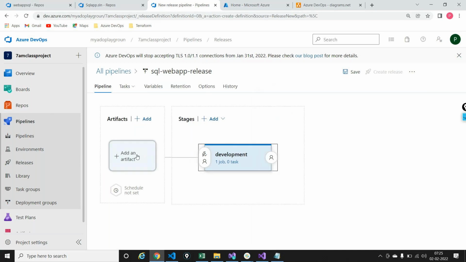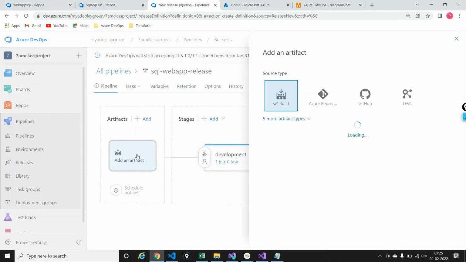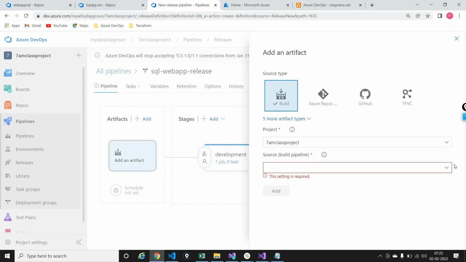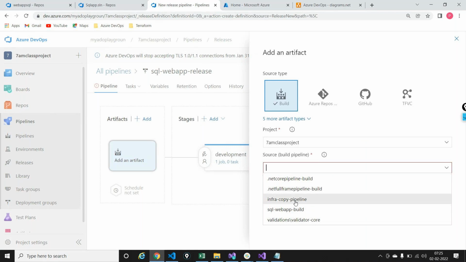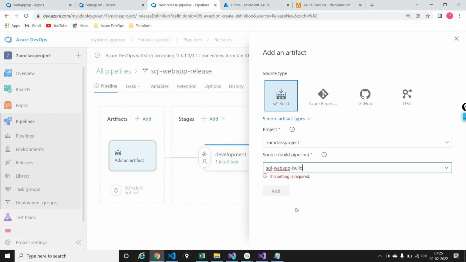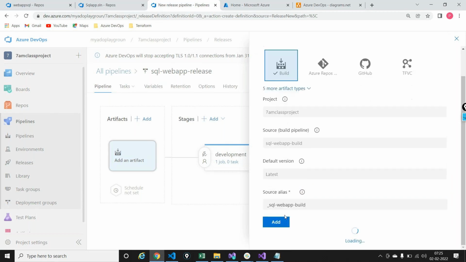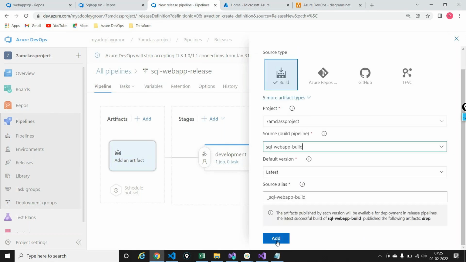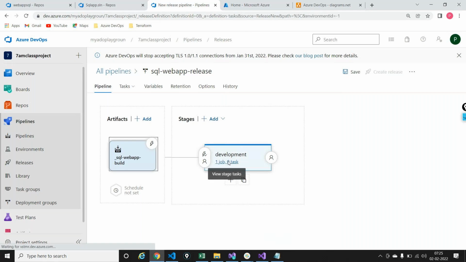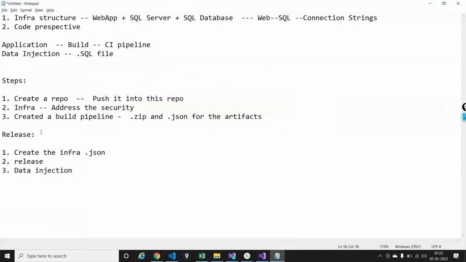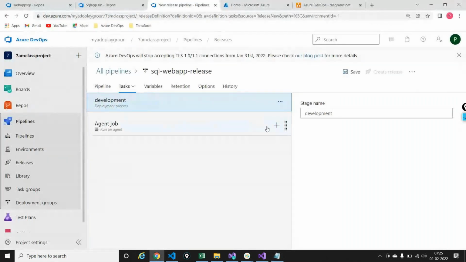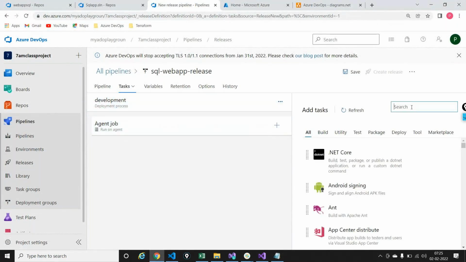In here, I'm adding the artifact from a build pipeline, which contains both my code and the infrastructure. So let's say this one is the build pipeline, which contains both the code and the infrastructure. And I'll say add. Now the first step is to create the infrastructure. So I will add a task here and I'll say it is ARM template deployment.